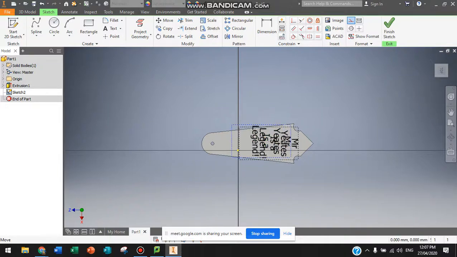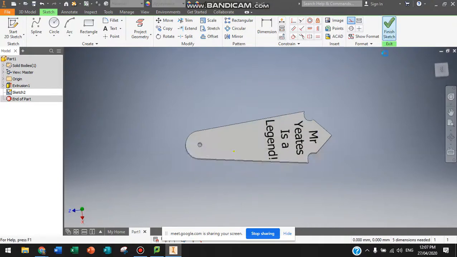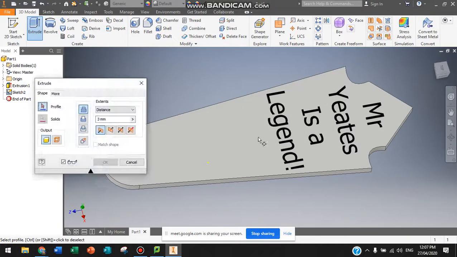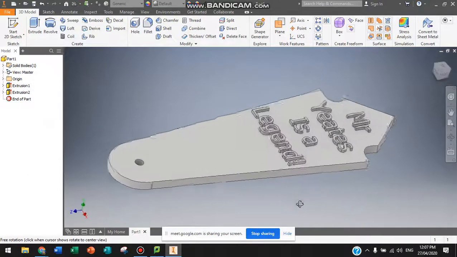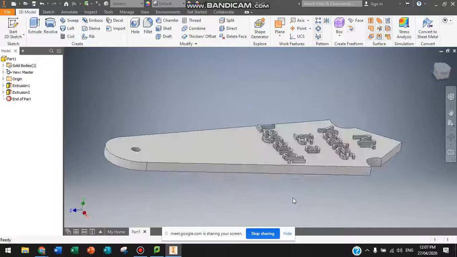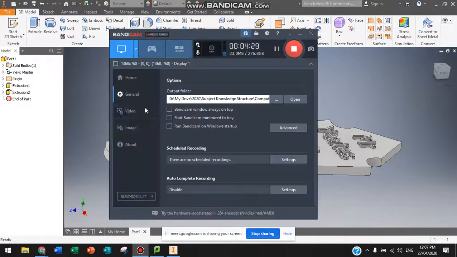It's all good. So if I shift this up, you'll see that that now sits in there. What I want to do is I'm going to finish sketch, and I'm going to make that sit up over that material by 1 mil. Okay, and now I have a solid key tag that says Mr. Yates is a legend. All right, now I'm going to stop that there. I'm going to open my Bandicam.